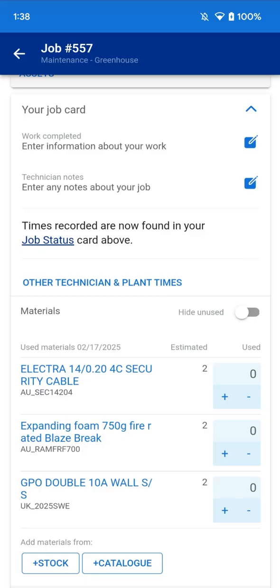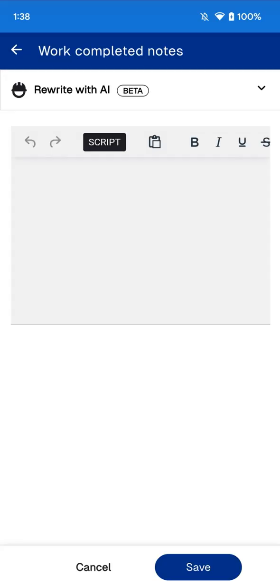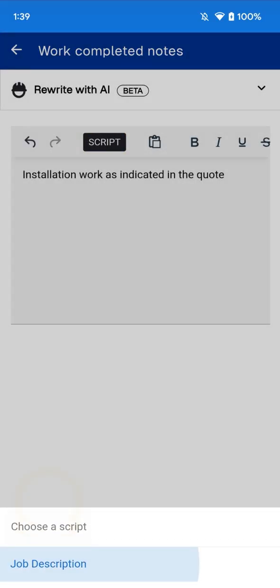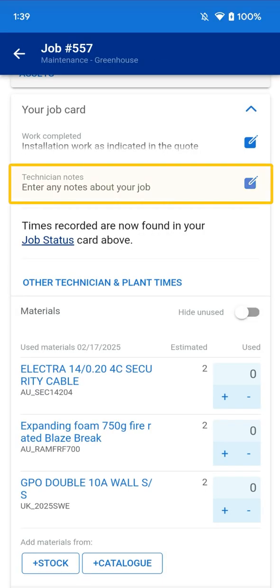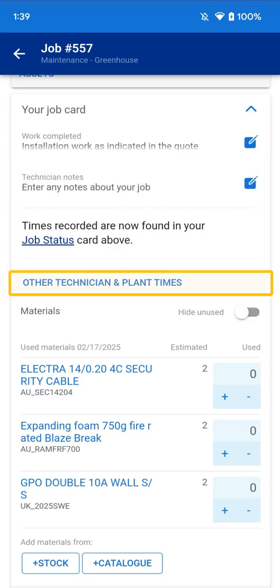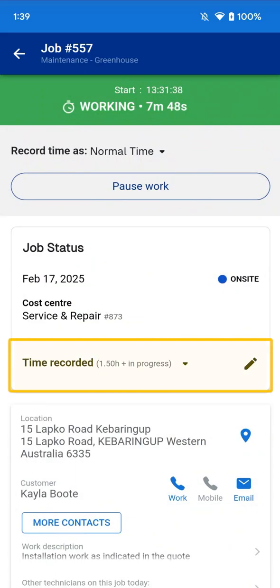In the Your Job Card section, add work completed notes using scripts, general technician notes, record times for other technicians and plant items, and update time recorded as required.